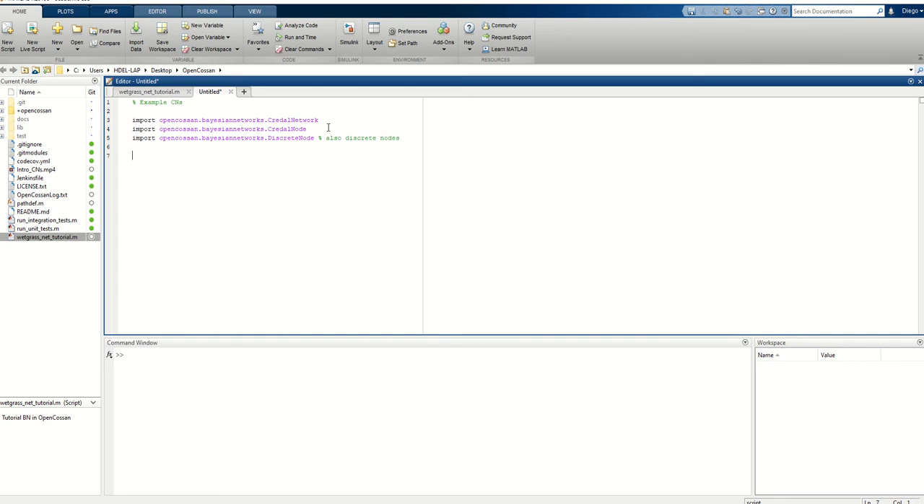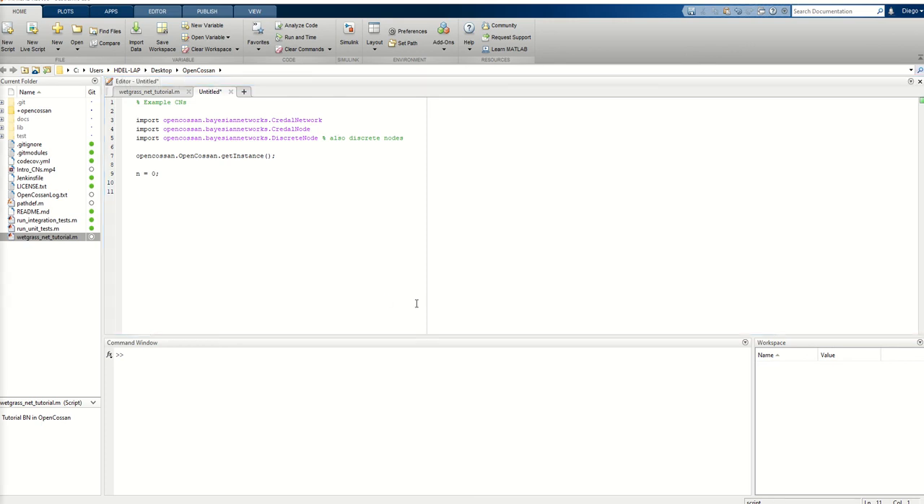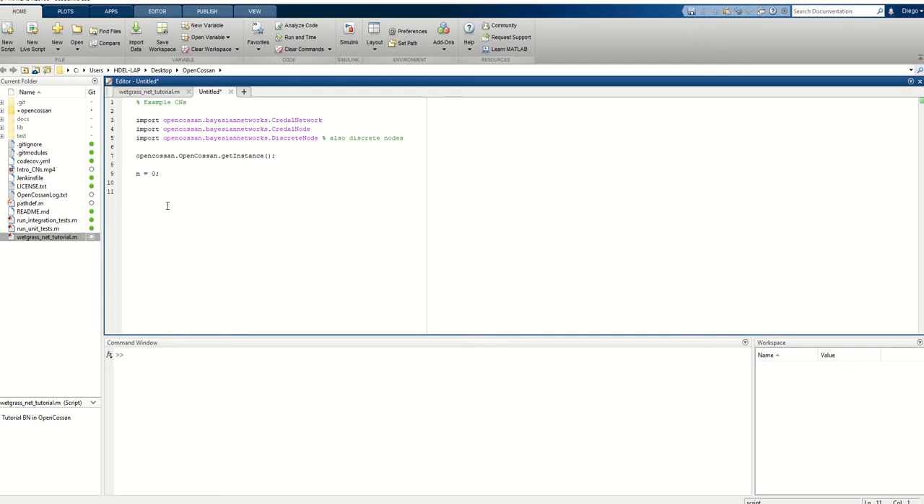Okay, and then we have to initialize OpenCossan. So for that we access the function. Okay, then we initialize our network. So we put the counters that we need to define our nodes.